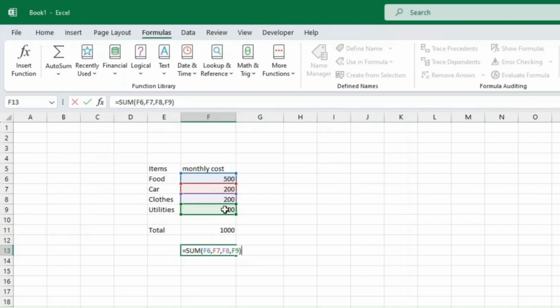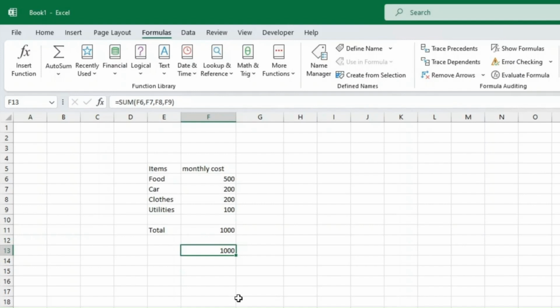And then what do I do? I press enter. Oh, it's good. We have the same result. We have performed our first formula using an Excel function.